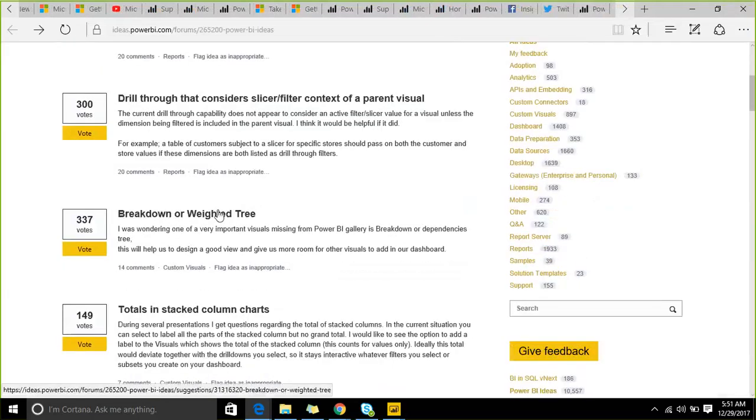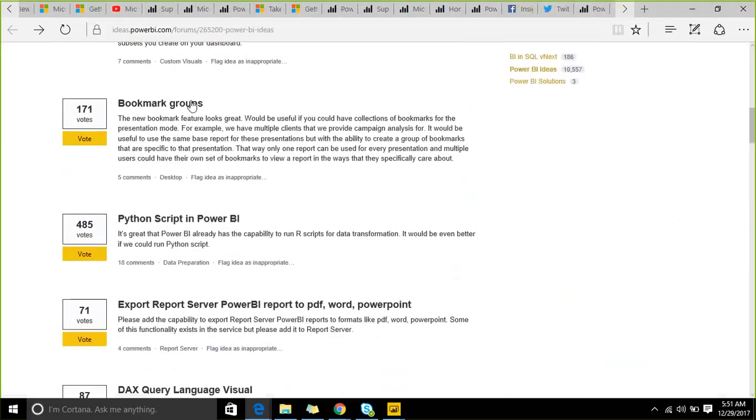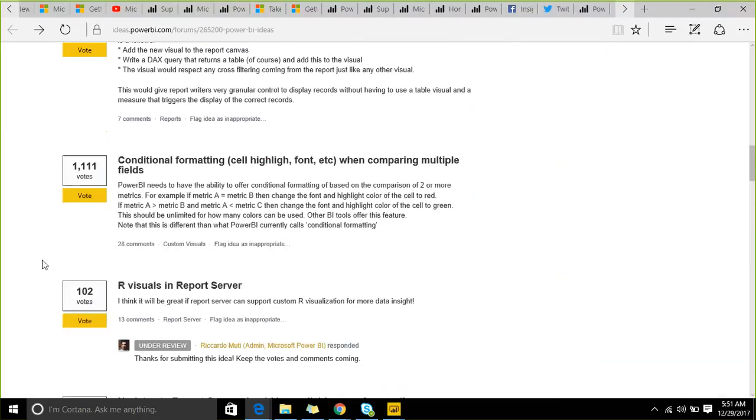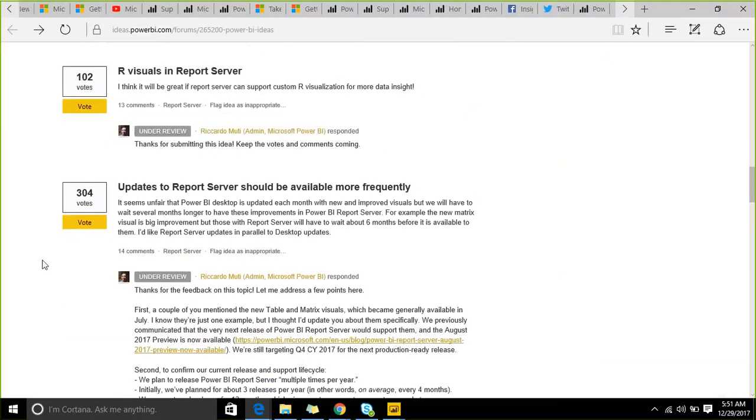Regarding the topic, they are providing that idea and the votes that they are getting. Based on the votes, they will develop.